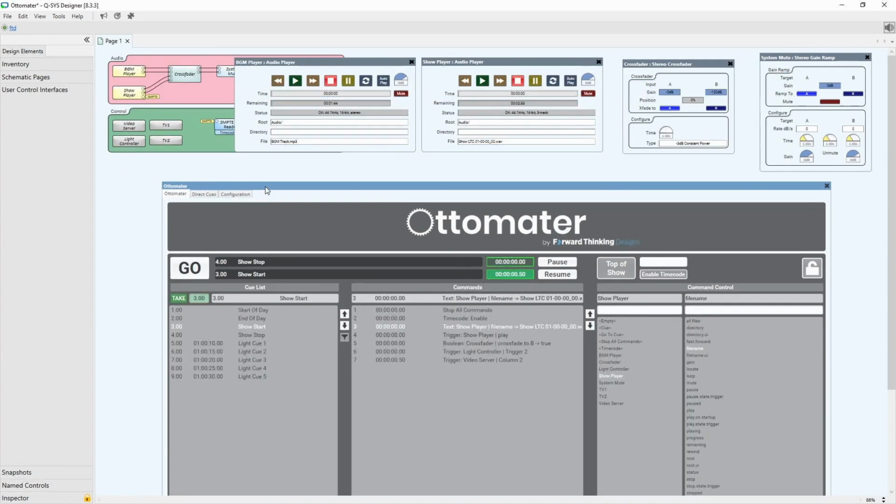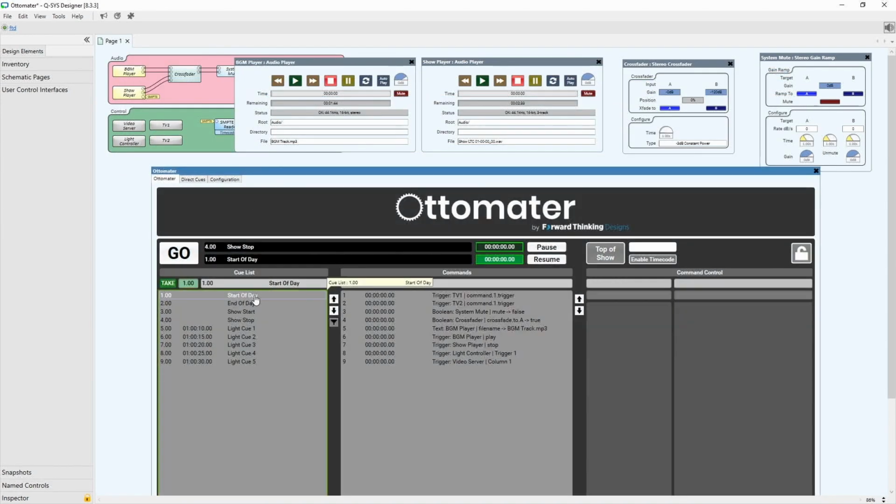All right, now we can go ahead. So we're going to do a start of day. So you can see the BGM has started playing. The crossfader has crossfaded to input A. And the system mute is unmuted.